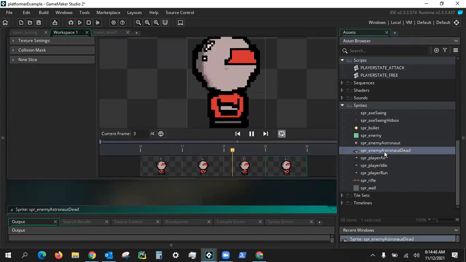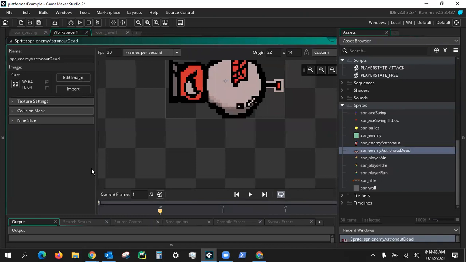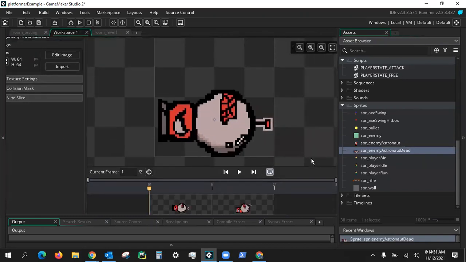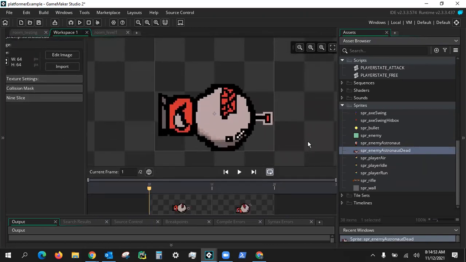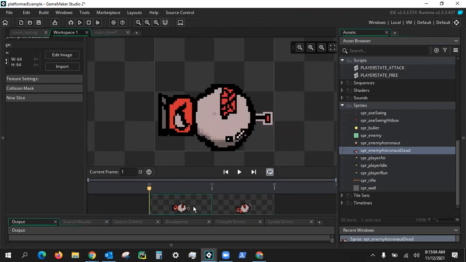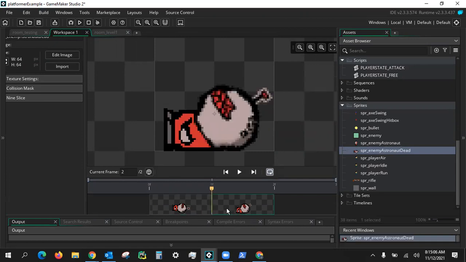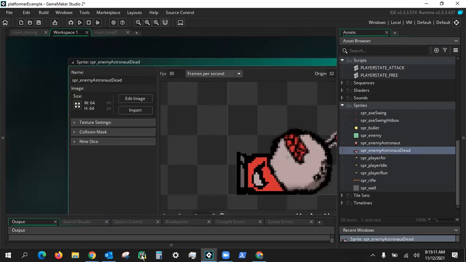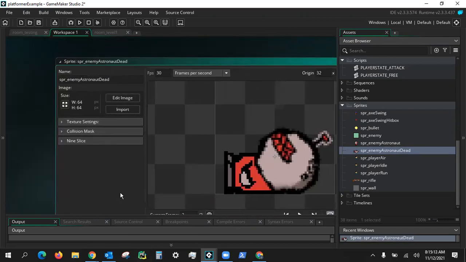I also have a sprite for enemy astronaut dead. Whenever we do kill the enemy, what my setup does is you first have this kind of flying back from the impact and then when they're resting on the ground. And so these are the two frames for the sprite, and I just call it enemy astronaut dead. You can of course call it whatever you'd like, so long as you can differentiate between them walking around and their death state.